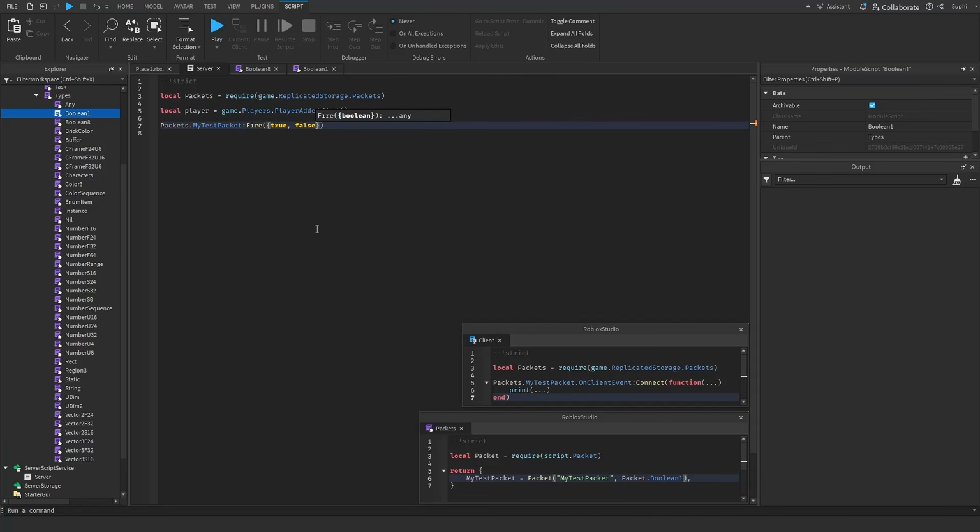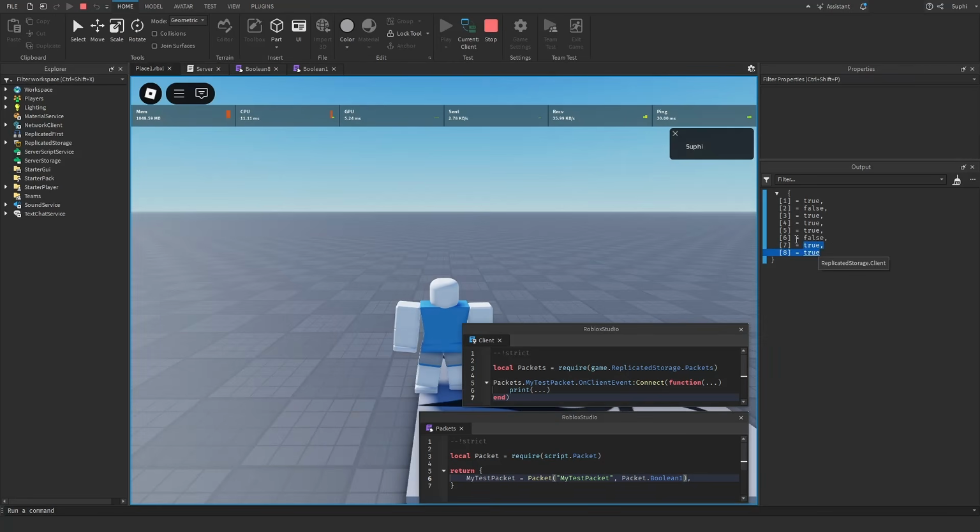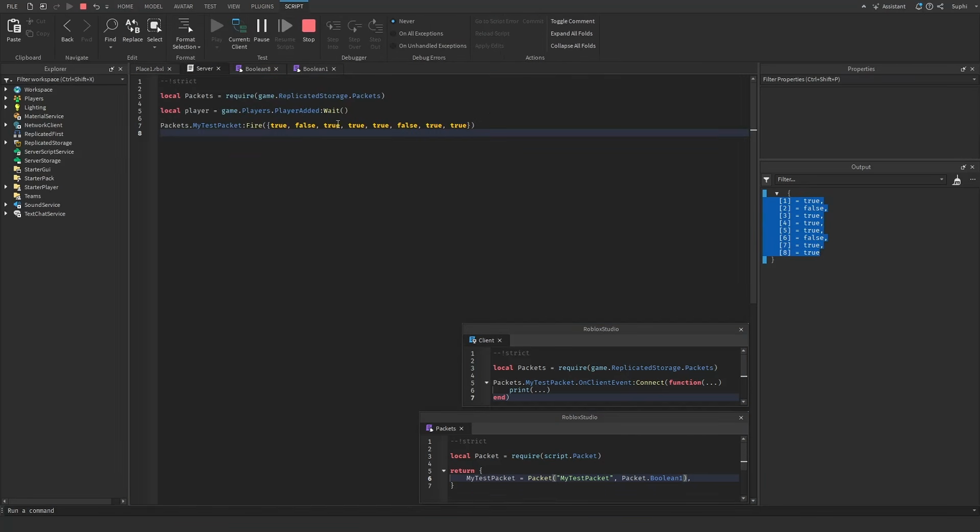So let's just give it some random Booleans. And I can just copy and paste this to make it 8. So here we have 8 Booleans. And if I play the game, we should see that all 8 Booleans get sent to the client, and it only consumes 1 byte of data to send all 8 of these Booleans. Each Boolean costs 1 bit each.